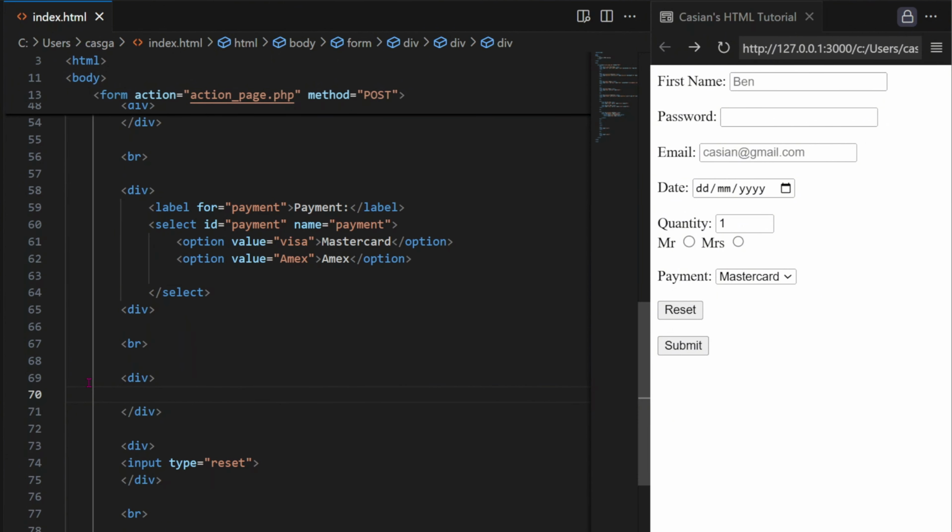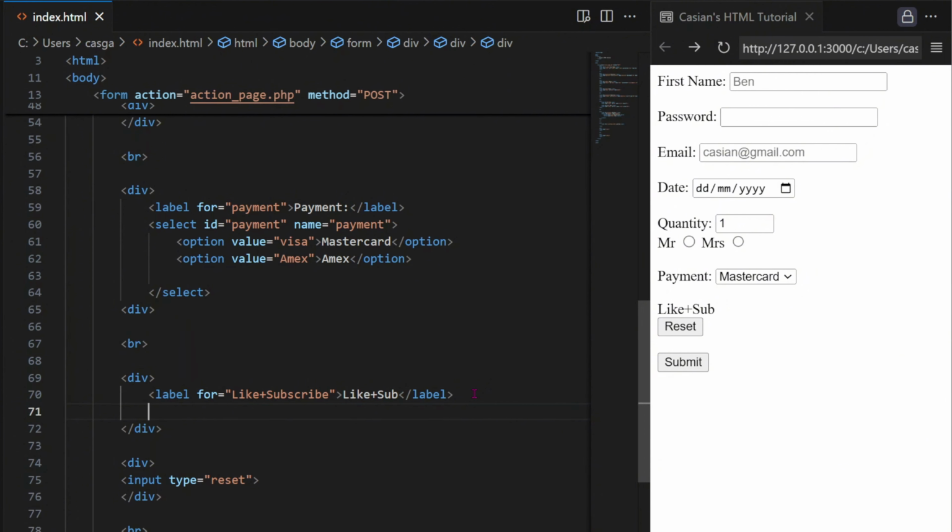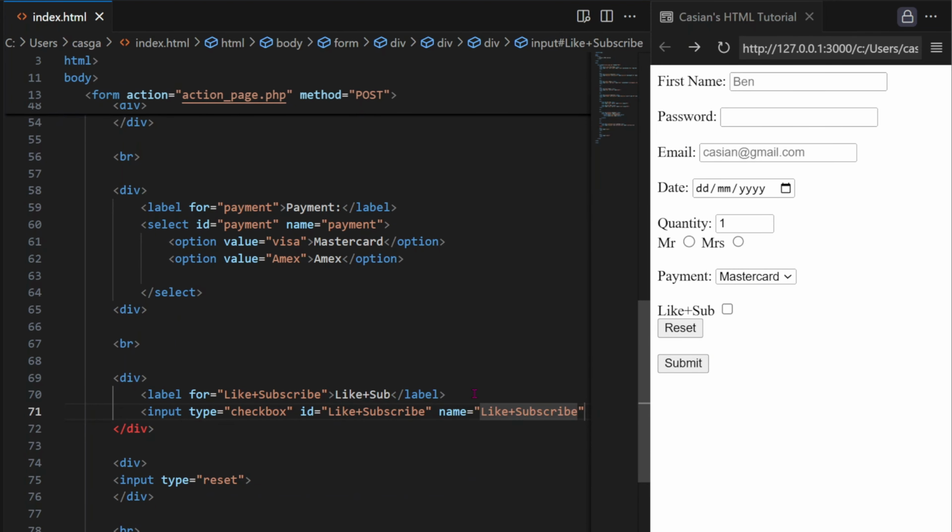Lastly, what I want to show you guys is the checkboxes. So if you have another label, this is the last label, I promise, guys, and let's say we want like plus subscribe, and we're going to close this. We're going to say like plus sub, and we're going to close the label, and then we're going to actually do the actual input. So we're going to do our input tag again. We'll do a type of checkbox, and with our checkbox we're going to give an ID of like and subscribe, and then with our name attribute we're going to do it again, like plus subscribe.